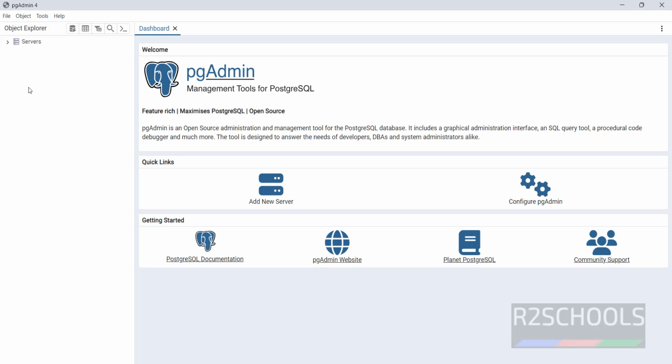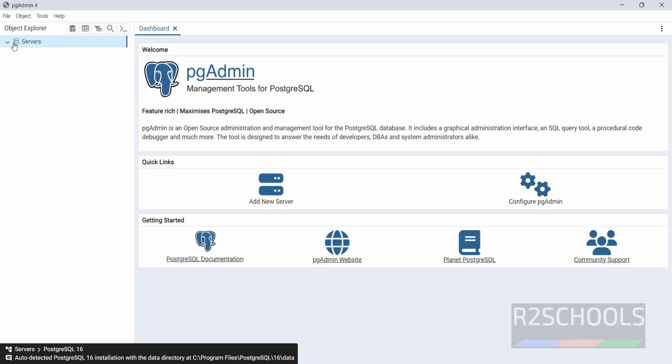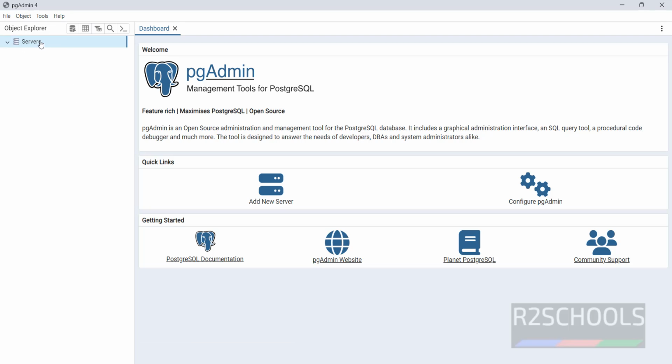Now we will see how to add or connect to the PostgreSQL server. Click on add new server or expand servers. See, we don't have any server. Right click and click on register, then select server. Both are the same. Okay, so click on add new server.